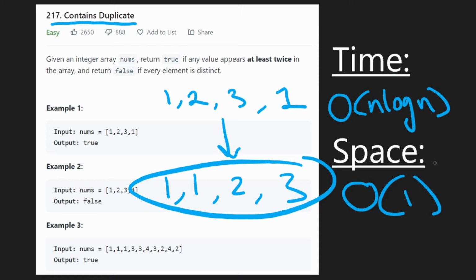But actually, if we use a little bit extra memory, and it's really a trade-off, if we sacrifice space complexity, we can actually achieve better time complexity.